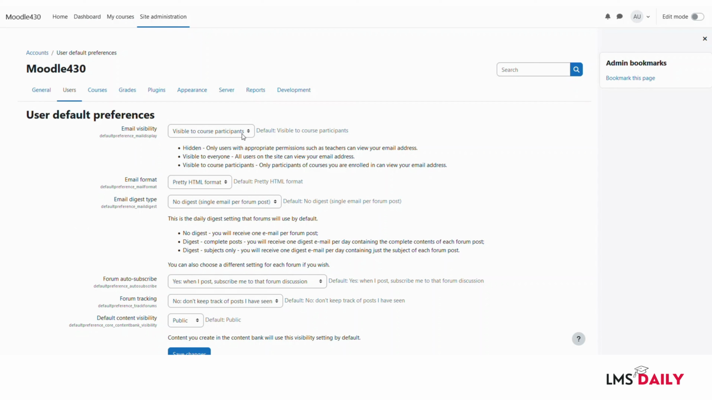As you can see, by default it is set to visible to the course participants, which means that student 1 can see the email of student 2 and others also. Now there are other options like visible to everyone. It will be slightly harmful for your students if you are concerned about their privacy, because in this way all the users on your Moodle site will be able to see the email address of other users. For this demonstration, we will be keeping it hidden.